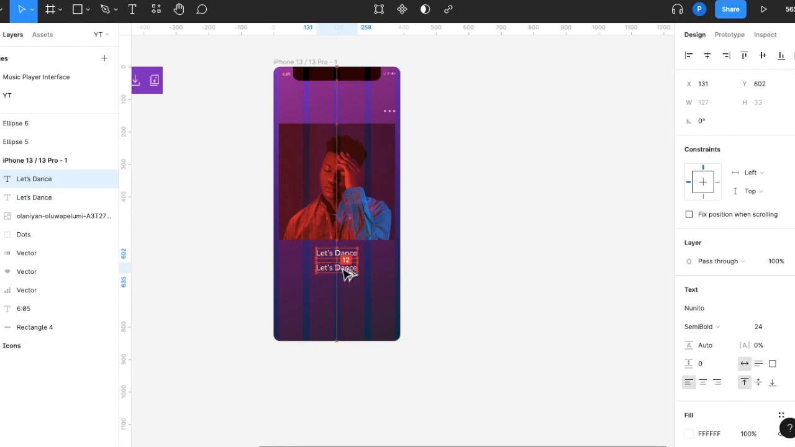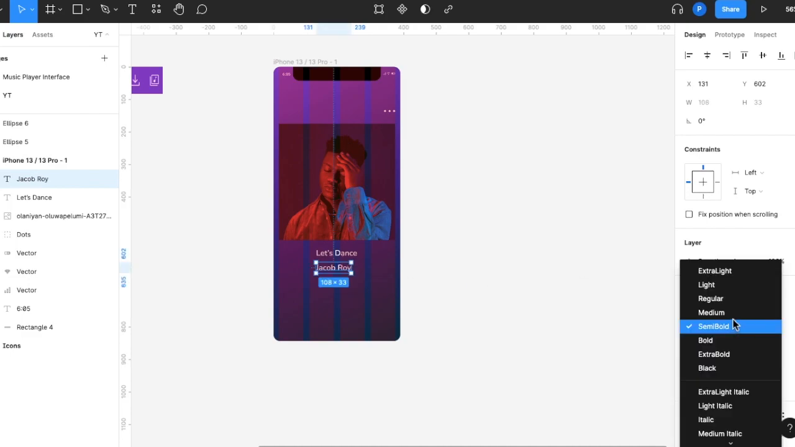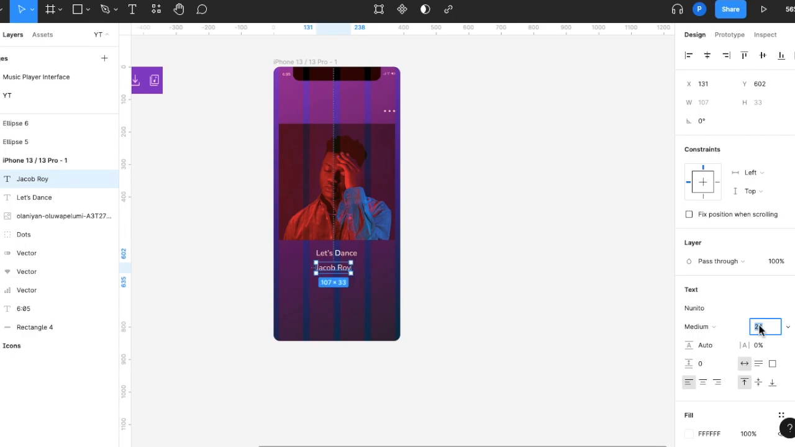Then we'll duplicate it, and put the artist name, Jacob Roy. We'll make it medium, and change it to 16.